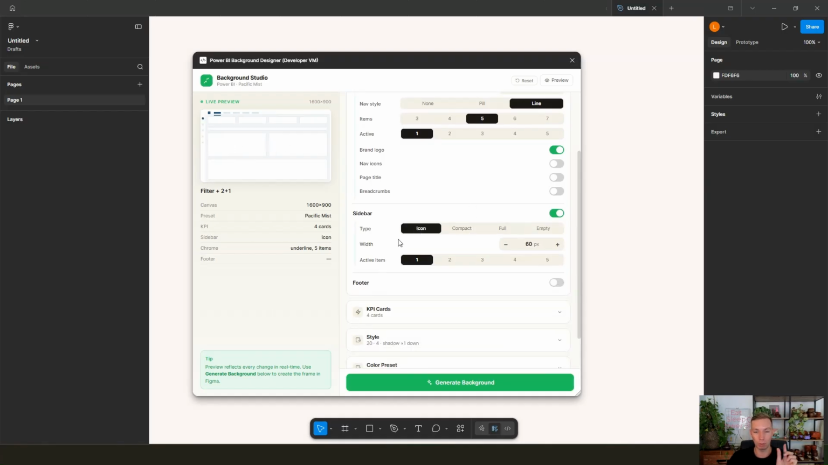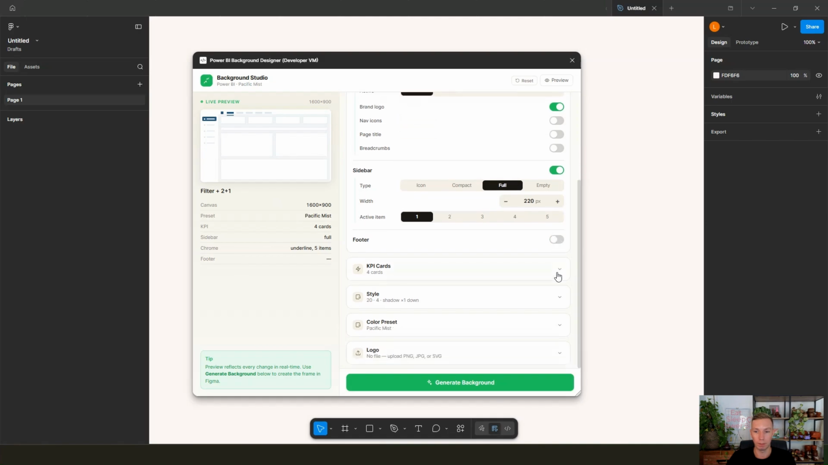So you have an icon sidebar, which is very, very slim. You have a compact version, which is a little bit bigger, and a full version, which I'm going to choose in this case. Of course, you can always change the width to as many pixels as you want. If you want a footer, you can enable it. I usually don't enable it.